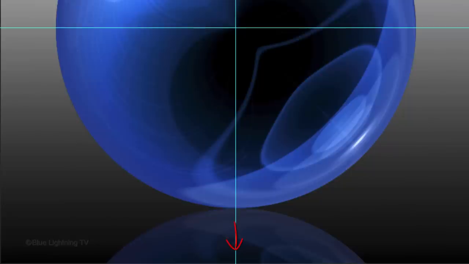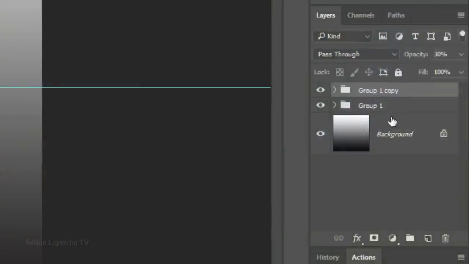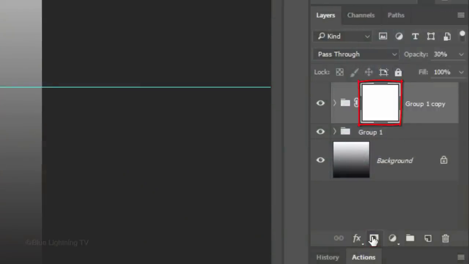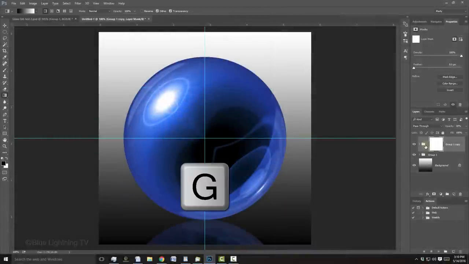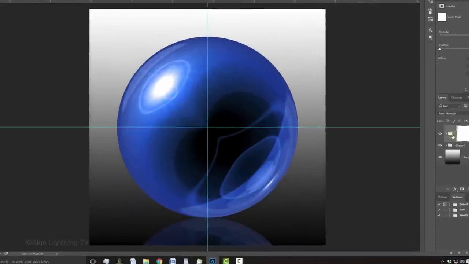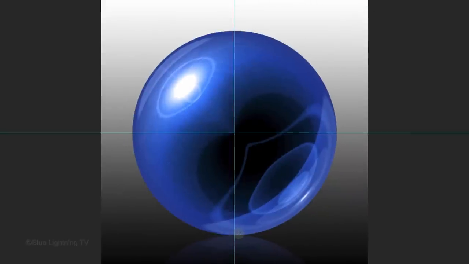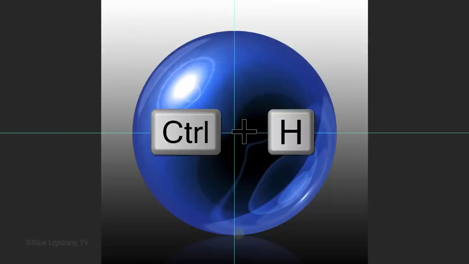Next, we'll fade out the reflection. Click the Layer Mask icon to make a layer mask next to the top folder. Click the chain link to unlink the folder and the layer mask. Press G to open your gradient tool. Go to the bottom of your document and press and hold Shift as you drag the tool up to the top of the shadow, then release. To hide the guidelines, press Ctrl or Command H.